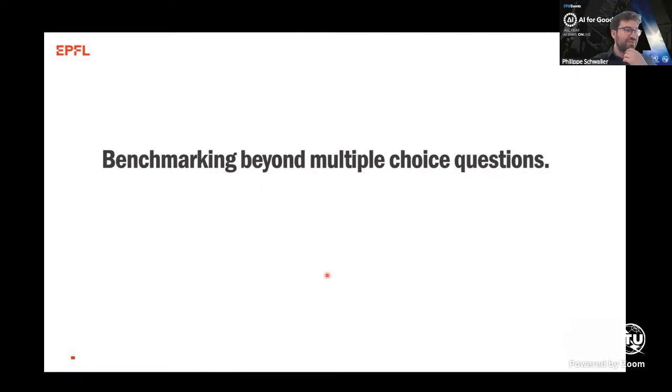I think those benchmarks are super useful, but maybe we need other, stricter or harder benchmarks that go closer to real world applications.